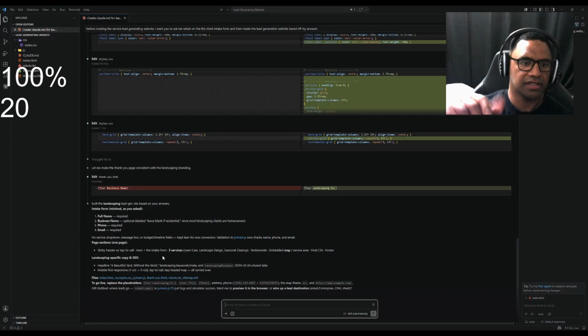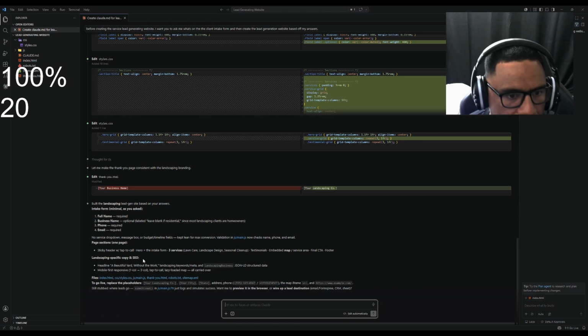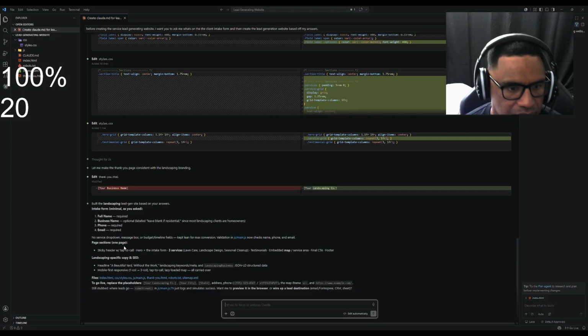Sticky header, just basically when you're scrolling on your phone, you'll see that call or text now stick at the bottom as you're scrolling down. So I added 3 services by default: lawn care, landscape design, and seasonal cleanup with the testimonials. It's pretty clean.